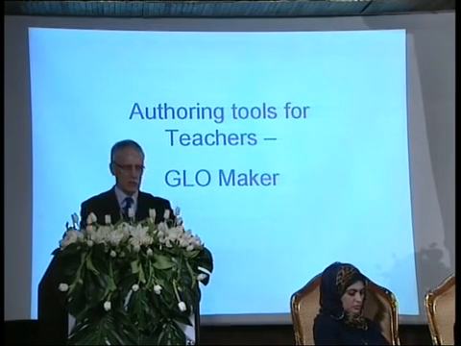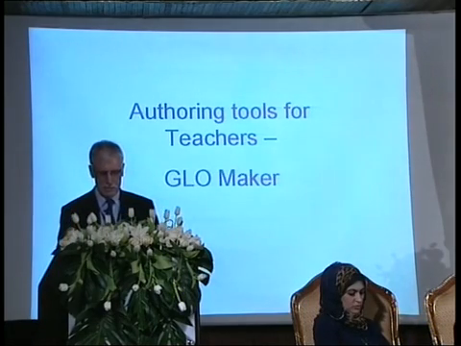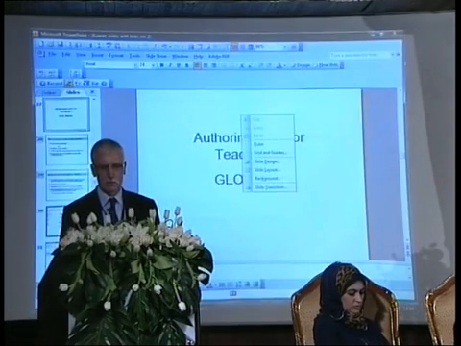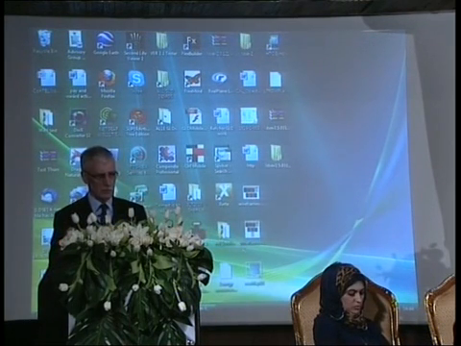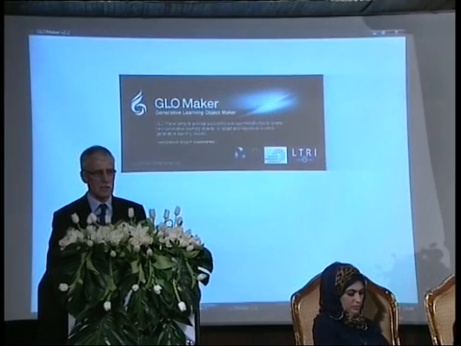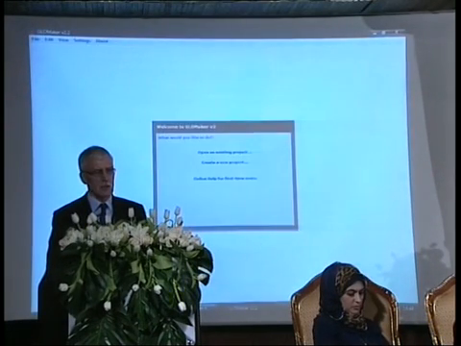And I think I've probably got just about enough time for a quick demo, because it's easier to actually show the tool. The tool is free, can be downloaded. I'll show you where it can be downloaded from in a moment. It's called GLOWmaker, GLOWmaker 2. GLOW stands for Generative Learning Objects. Now, this has to be, unfortunately, very quick.